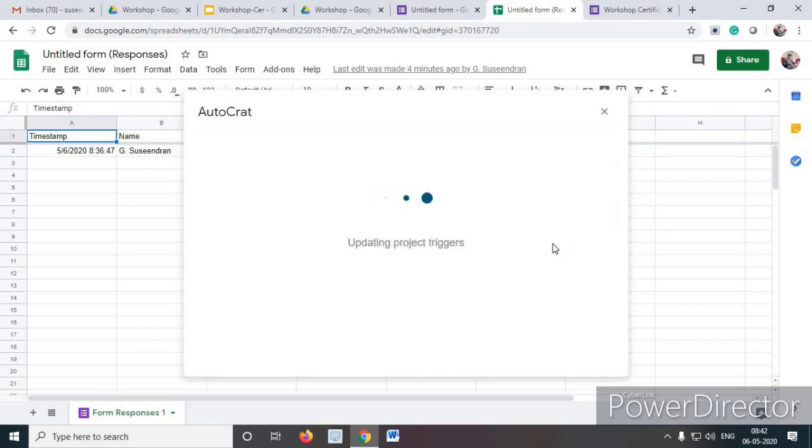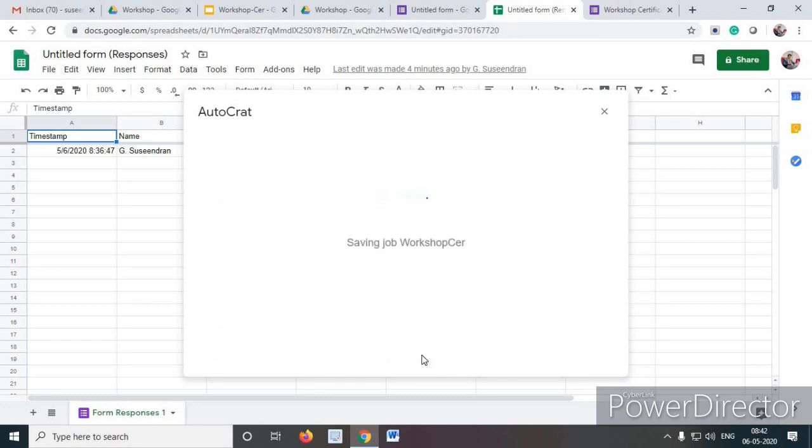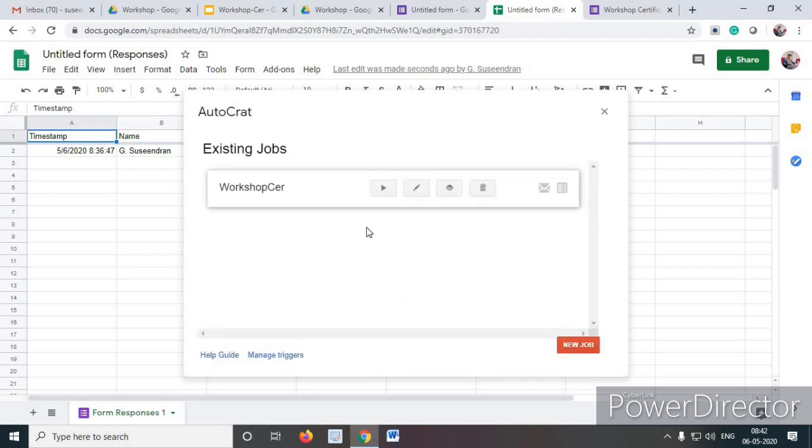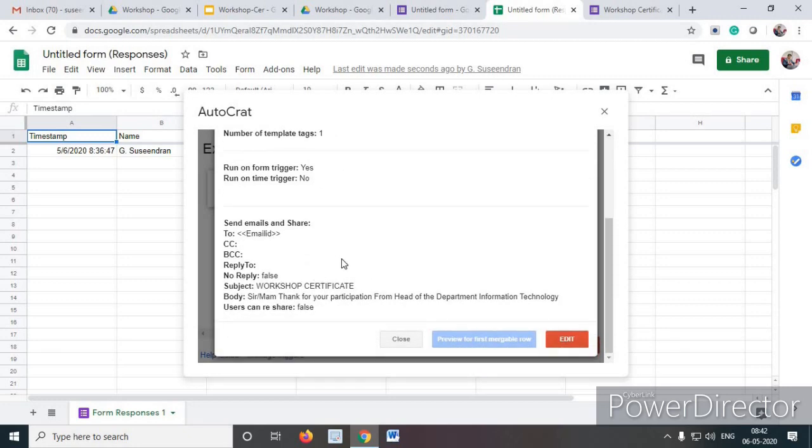Now the Google form data can be merged to the Google Slide. Okay, just press save button to save this auto merge settings. Now there are two options. If you want to delete, you can delete, or if you want to preview the jobs, you can see all the names have been previewed here. You can see, okay. So this means this is correct.